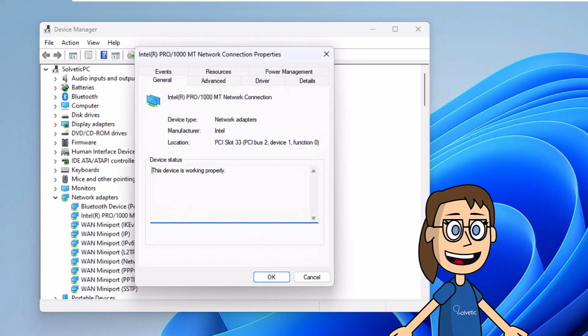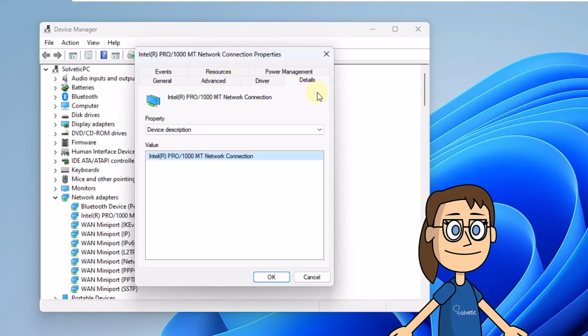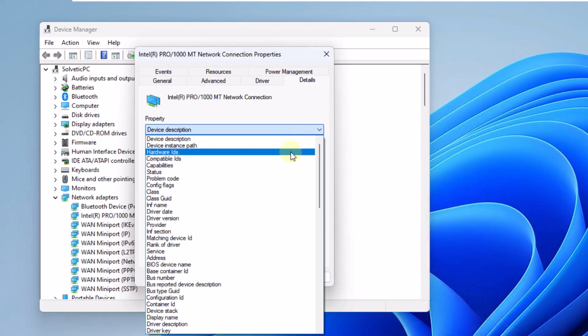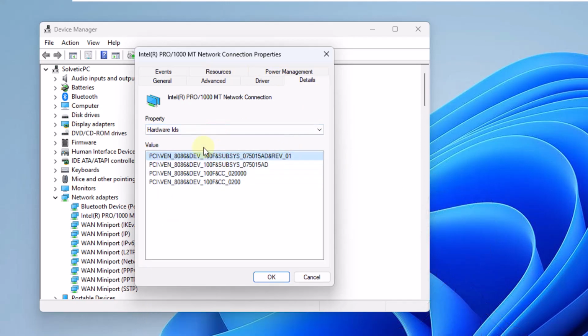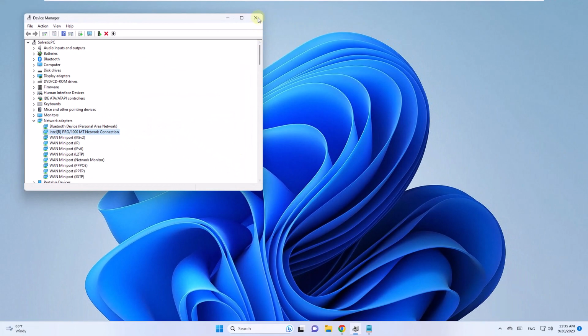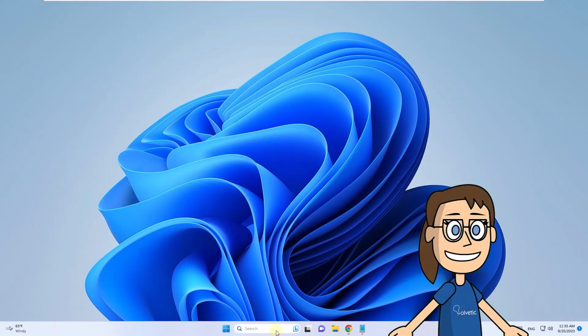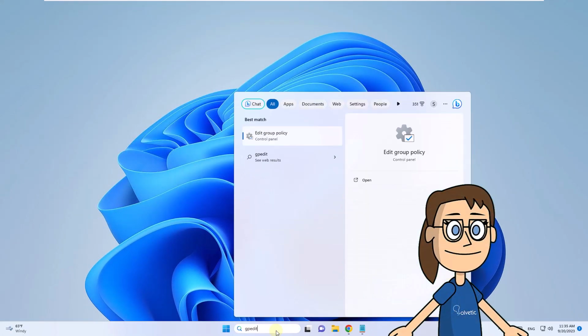Then go to the Details tab. Here, in the Property field, look for Hardware IDs. Copy the value you see on the screen. After this, in the search enter the word gpedit.msc. Click on the element.